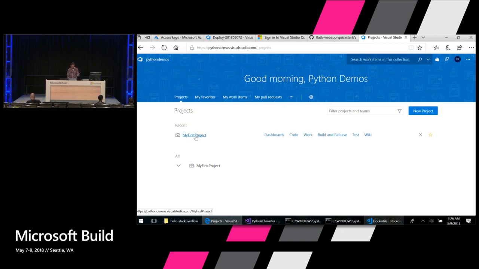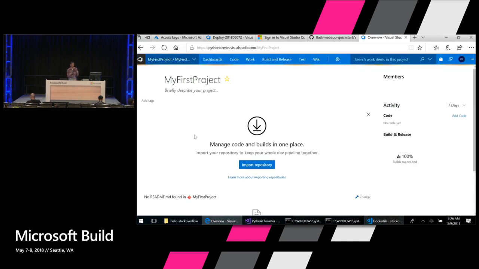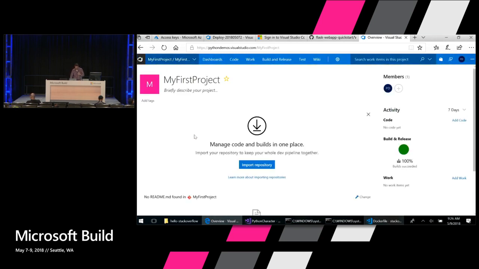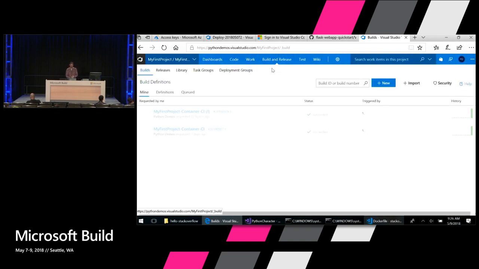So I've got a demo account here that I've created, by the way. I just created this with my Python demos at Outlook.com. These accounts are free to set up. You can connect them to your Azure subscription. So I've connected this to my Azure subscription. And I'm going to go to the Builds tab here to set up a build workflow with VSTS. I'll click this New button to create a new build.